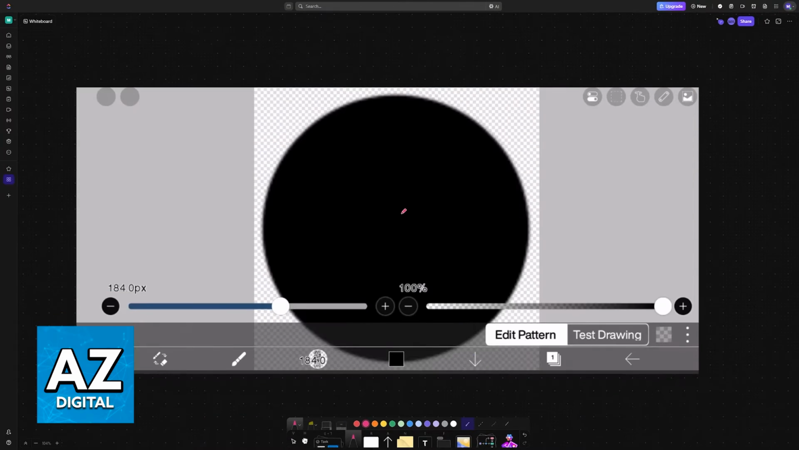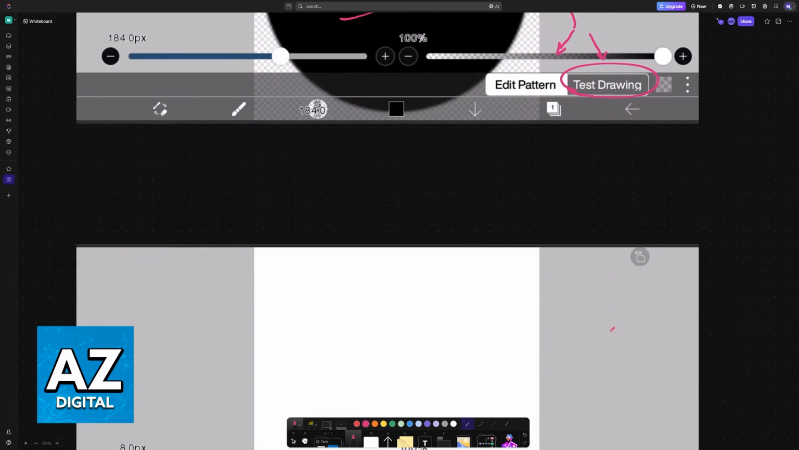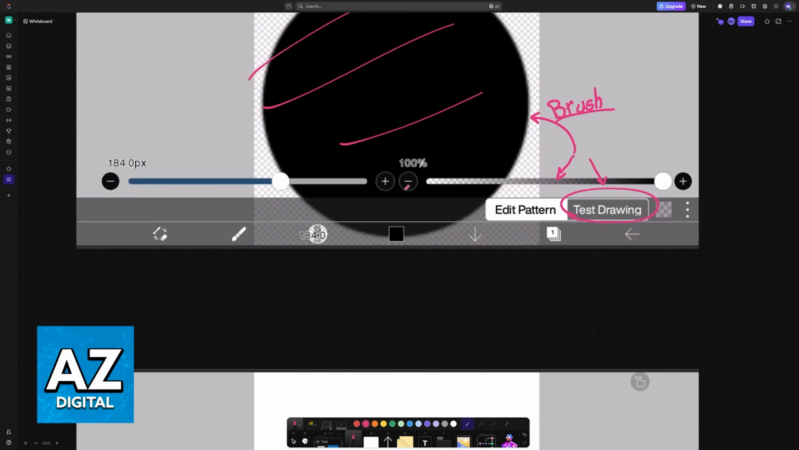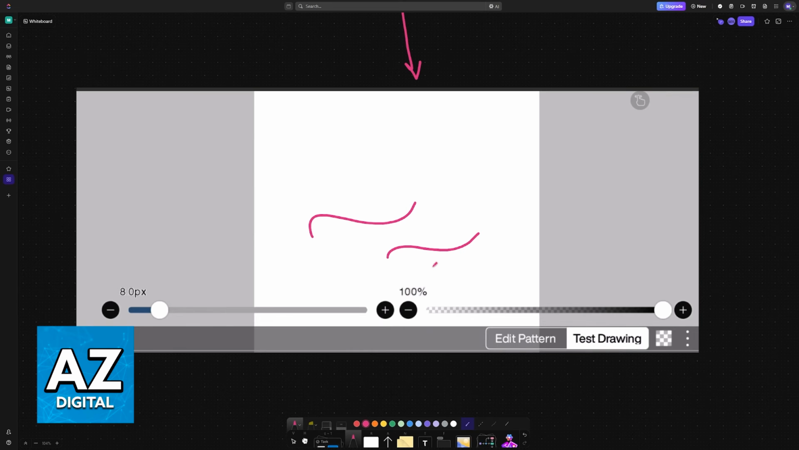Now, once you have everything set up and you start a new project, this is what you should see. So you will have two main options, edit pattern and then test drawing. Edit pattern is where you will be able to actually make your custom brush. So now you can type something out, you can make a specific pattern, you can do whatever you like in here. Then once you are satisfied and you want to test it out, go over to test drawing, and whenever you draw in here, it is going to apply the custom brush that you've made so you can see how it is going to look in actuality.